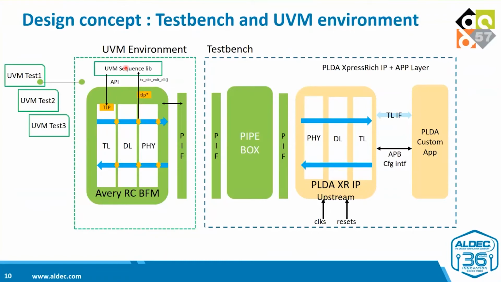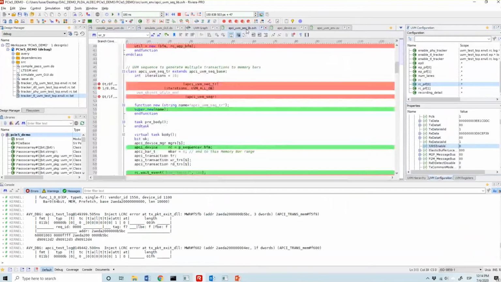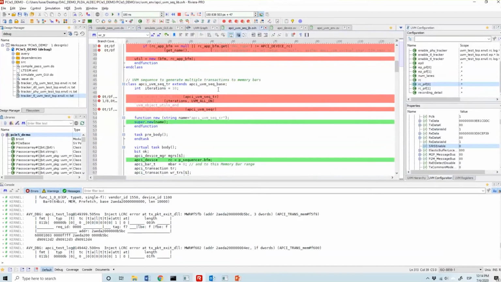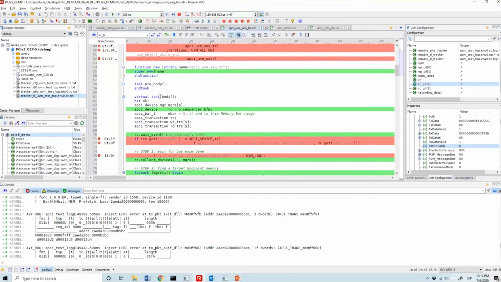And so if we go back to the Riviera tool, and let's open the sequence that we are running. The sequence itself is extending this UVM sequence base, which extends a UVM sequence item. And the main parts of the sequence are within the body. We get a pointer to the BFM from the p_sequencer.